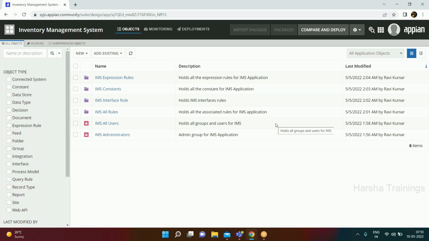The second level is security on your functionality, like the approval process, which should not be done by any regular employee. That should be done only by the manager. Those kinds of security you can put at the functionality level as well. So right now, whatever application we have created, we need to secure this application.